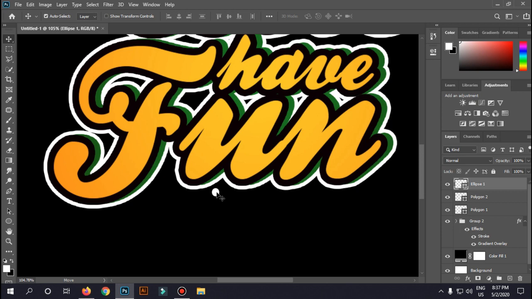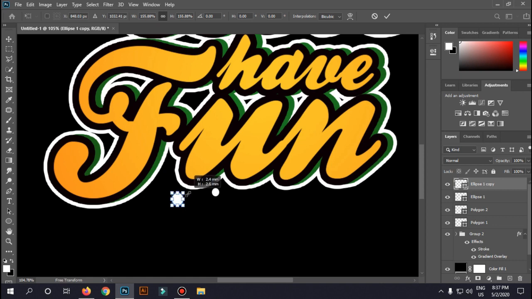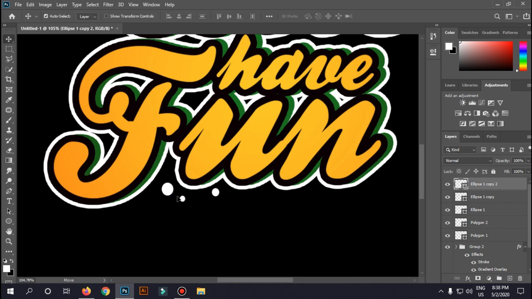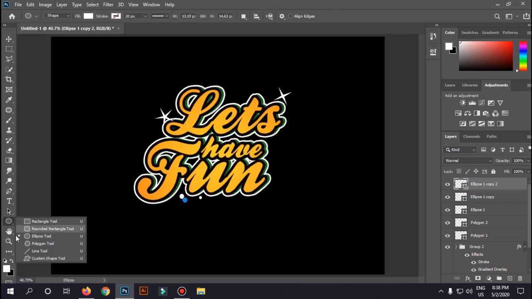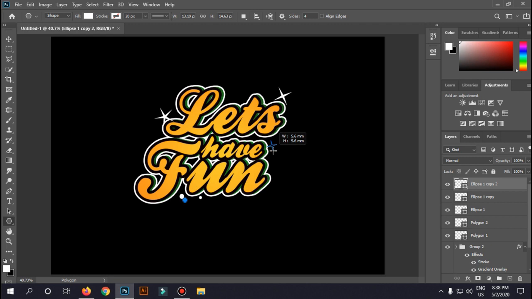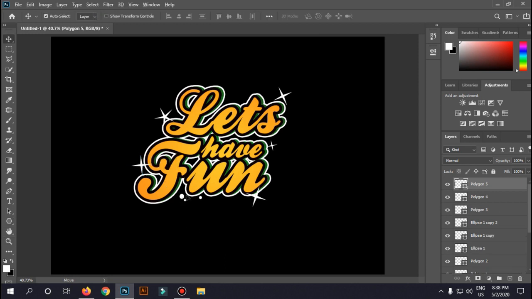You can even duplicate it by holding Alt and dragging it this side. See? Yeah, I'll hold Alt and duplicate it. Click enter. Yeah, you can make so many things like this with Photoshop. Many. Let me add more stars with 4 sides. Yeah, okay, this is good. See, awesome, right? Wait, let me duplicate this.